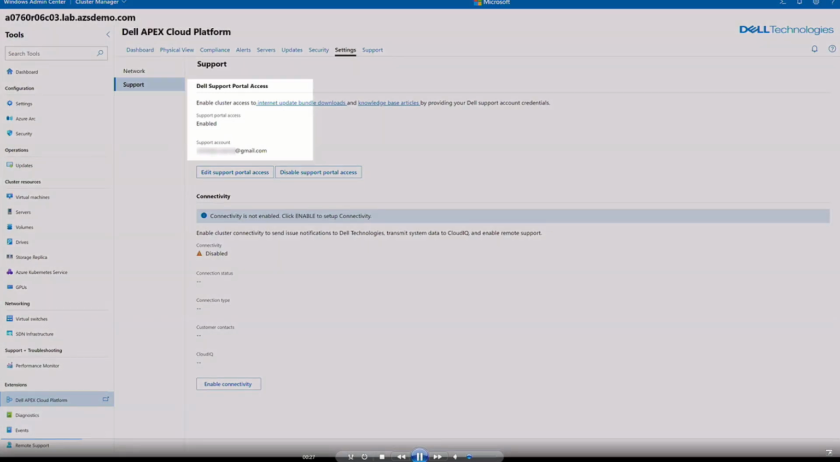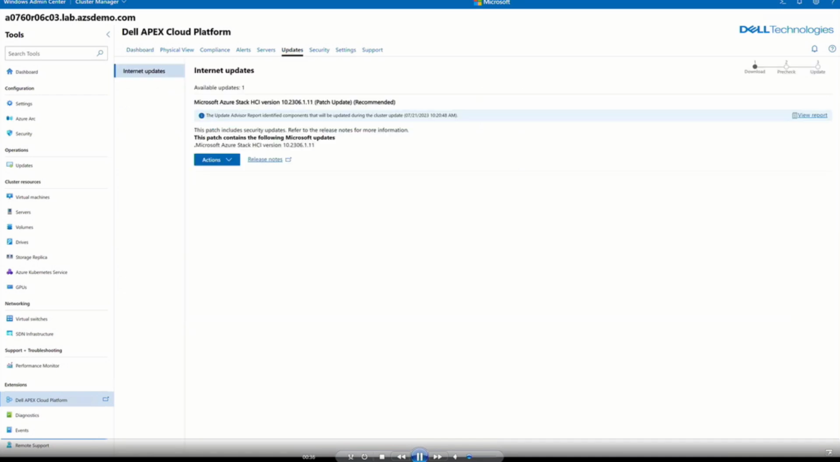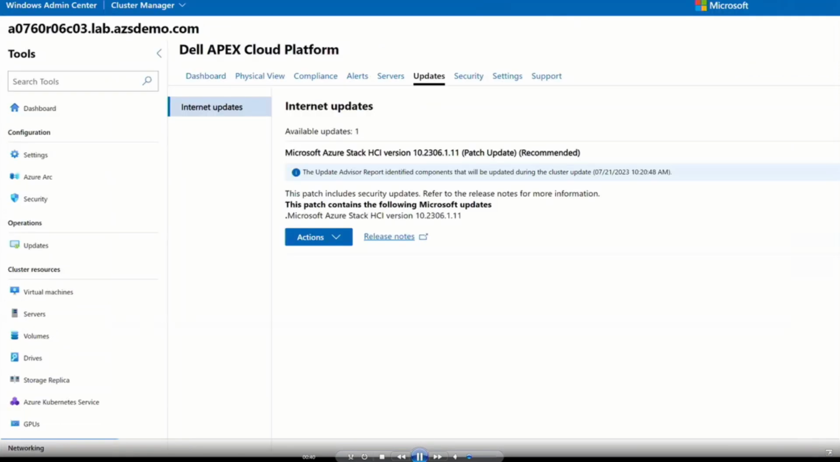All right, so you can see that that support portal access has been enabled. Now we can see on the dashboard that there's one update available. So if we go back to updates, you'll see that there's an update available now. This view is going to show you both Microsoft and Dell updates. Right, so you'll be able to see all of this in a single view, and you'll be able to apply them together.